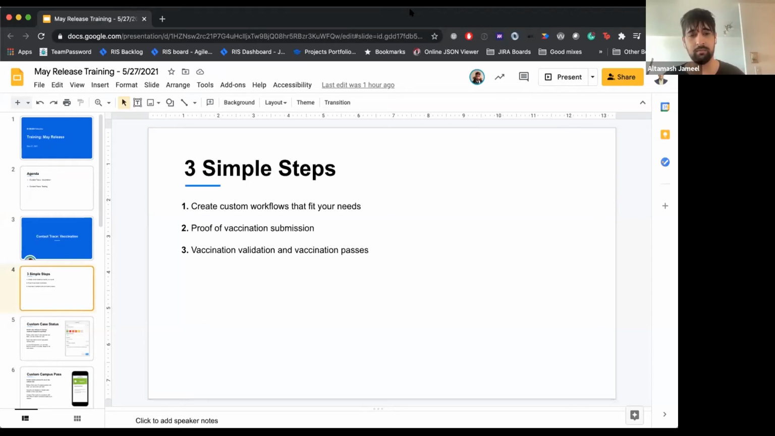Once we've set that up, once we've created that custom workflow for your campus that fits your needs, we want to start getting students to be compliant and fill out the vaccination forms or provide the proof of vaccination that they have. So then we can know that a student has provided us the information and the proof that we need, so we can then validate them. And again, the last step is student provides us the proof of vaccination, we validate them or invalidate them, and we use vaccination passes to do that.